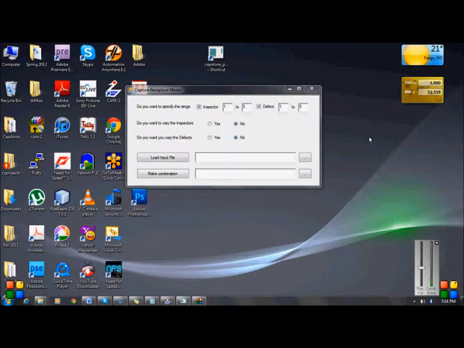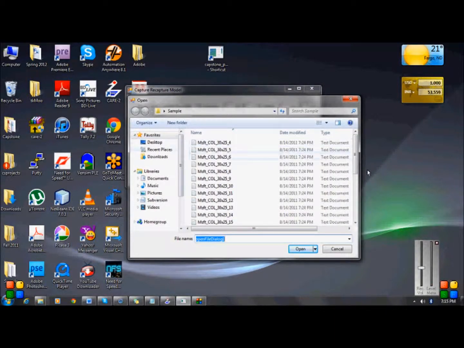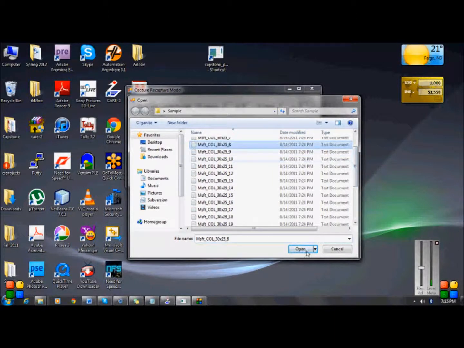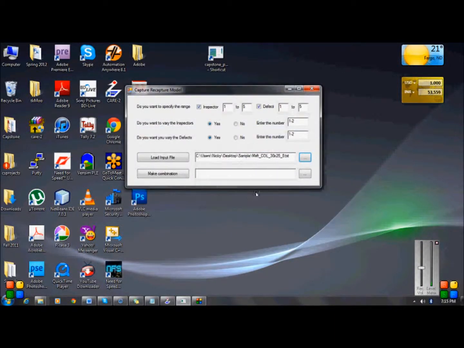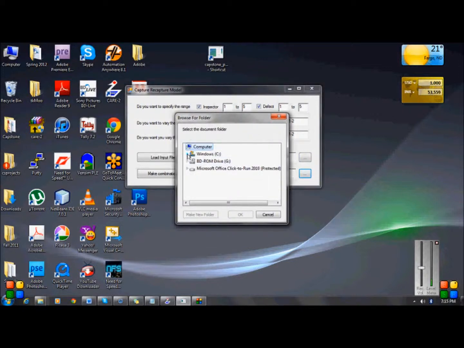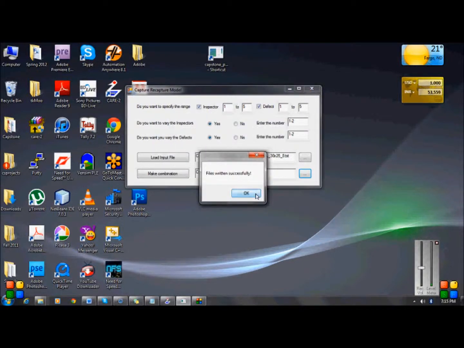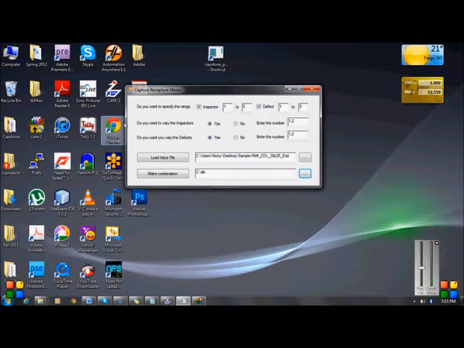The second and third step can be better explained once the output file is ready. So let's compute one. Suppose we take 1 to 2 for example. Let's pick one of these sample inputs. Now specify a folder in which the output files will be saved. Okay, so output files are ready now.